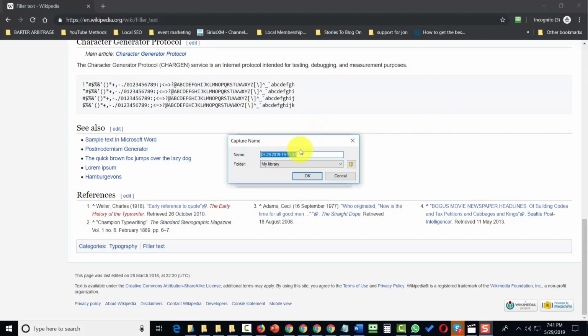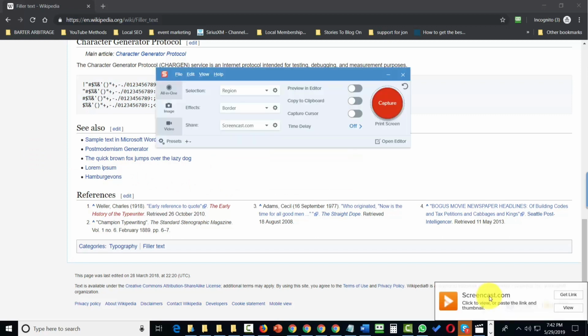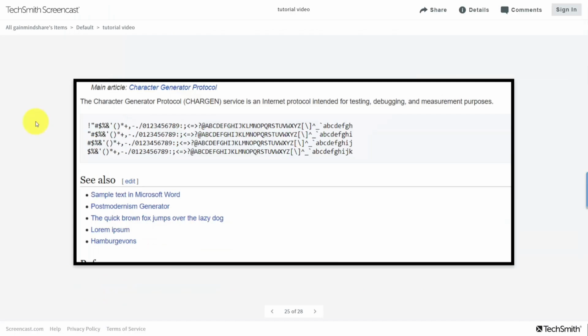Then that image will be sent to your Screencast account. You're going to give that file a name and choose the folder. Once you do that, you'll click OK. What you'll then want to do is view the link inside of your browser, or you can click this button that says Get the Link. TechSmith will then give you a link inside of your browser.